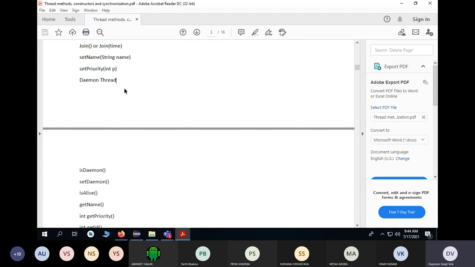A thread generated by an operating system to support the user's process or the user's task or the user's thread is known as a daemon thread, right? A daemon thread is the operating system's thread, not a user's thread. But anyhow, you can make your own thread a daemon thread. You can hand over your own thread to the operating system to set that particular thread as a daemon thread.